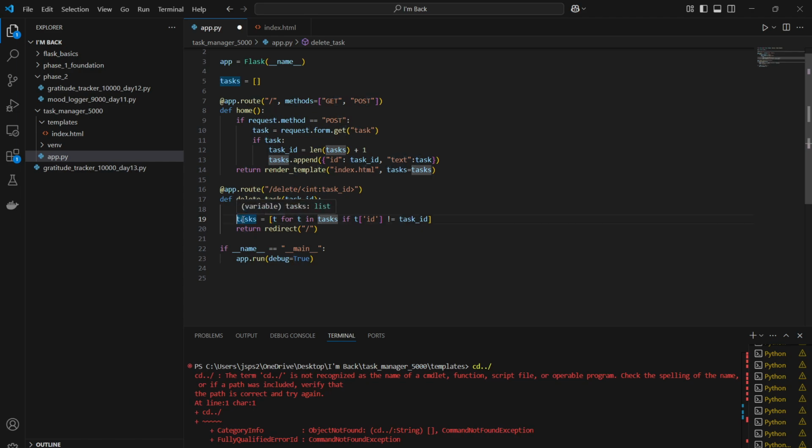And then I'm just assigning the value of new tasks, where t for t in tasks, I'm iterating over the tasks list. And if the ID of that instance is not equal to the task ID which I'm looking at, then we can just keep it in the tasks list. And after we iterate over the whole list, we just return to the home page.